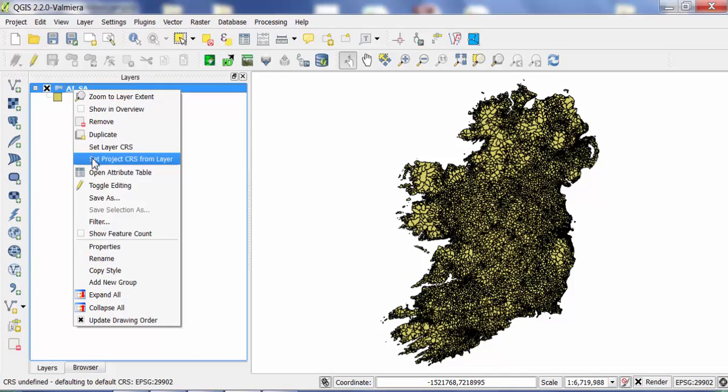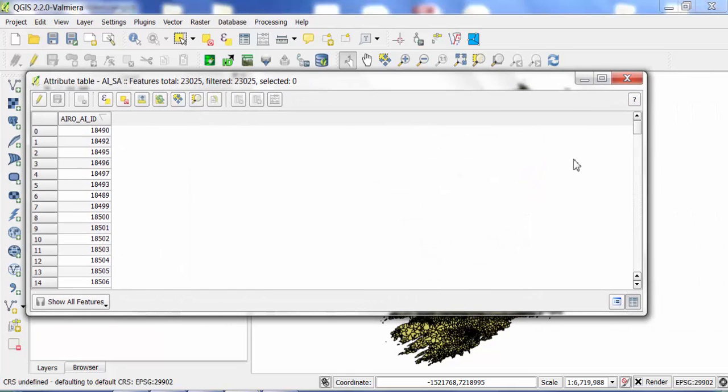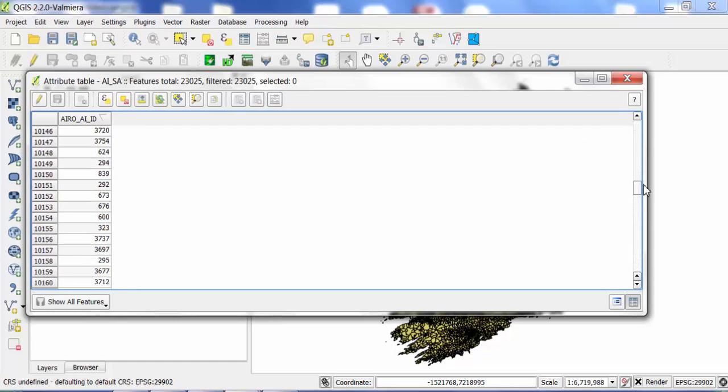If I right click on the name of the layer in the layer list and go to Open Attribute Table, I can see here I've got an AIRO AI ID column. This corresponds to the one in the CSV file. And this is the column we're going to base our join on.